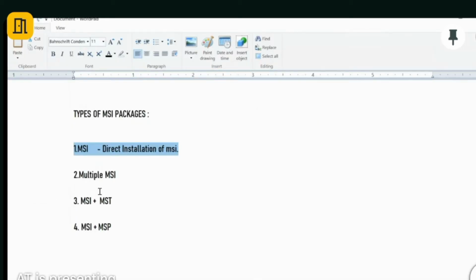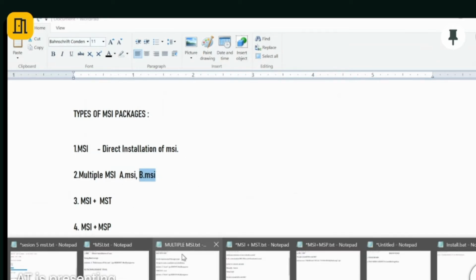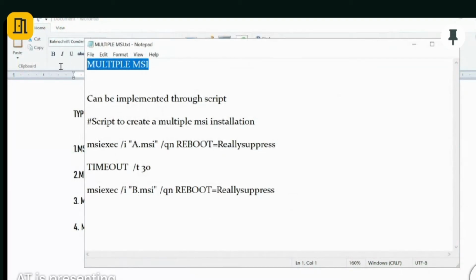And next we can go with the multiple MSI. Multiple MSI can also be done with a script, because multiple MSI means the client wants you to install the MSIs one after the other. Assume you have two MSIs, A.msi and B.msi, and the client wants you to install the A.msi first and then the B.msi. In that order, how will you install the MSI? You cannot install both MSIs, or any kind of installers, at once. You can only install a single installer at once.